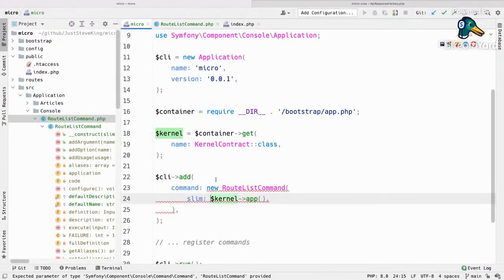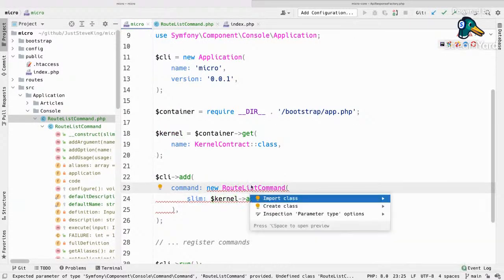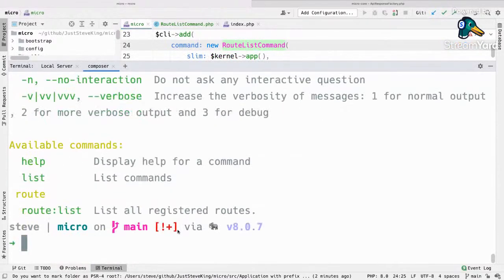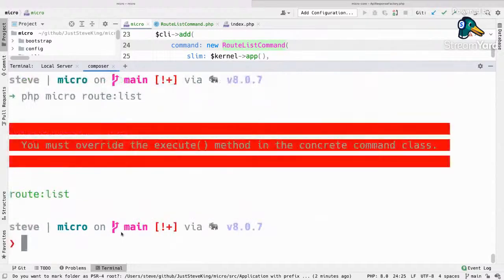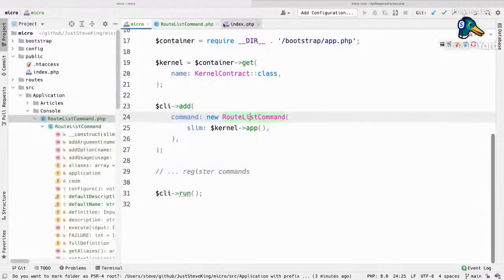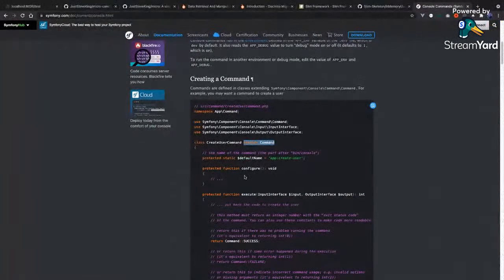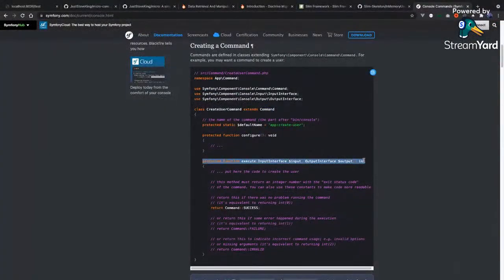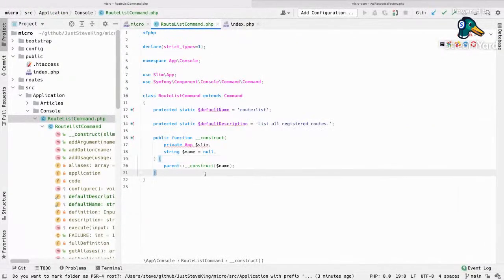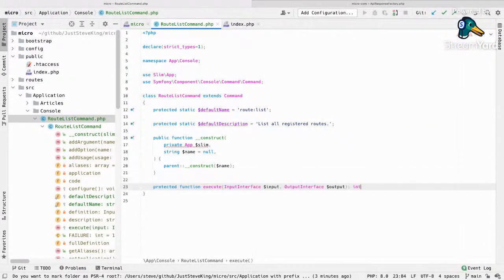That's fine. I can now import that class. That should solve that issue. I can now go PHP micro root list. We must override the execute method. Perfect, just what I wanted. So the execute method, this part, is what we want to run.